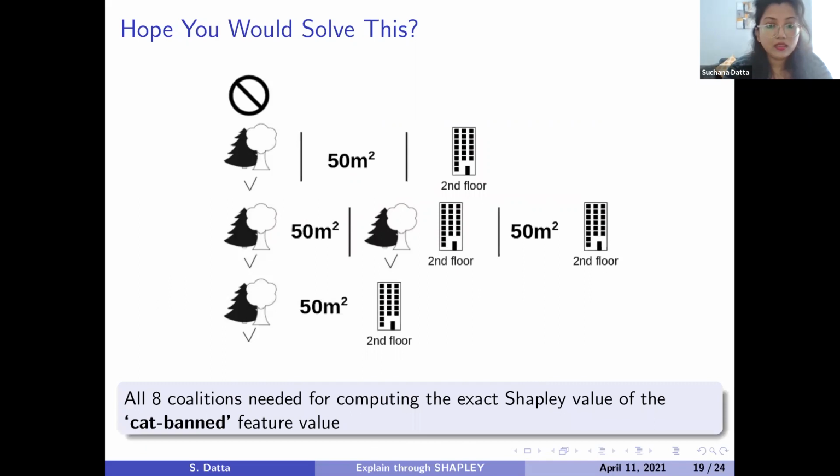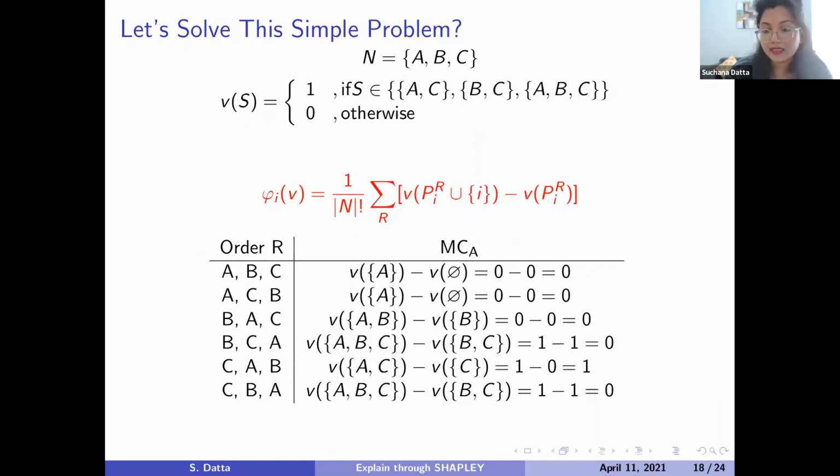Now let's go back to the previous problem. Now I hope you can form all the coalitions. You can increase the size of the coalitions one by one. You see, this is the null set, that is, there's no coalition and no features at all. Now you take one feature at a time, and you form the coalition set, and gradually increase the size of the coalition, and you populate the set of coalitions. Thus, these 8 coalitions are actually needed for computing the exact Shapley value for the cat band feature value. If you have all the information that I have given, like the characteristic function, the contribution of each of the coalitions in the model, then you can compute the Shapley value for one particular feature.